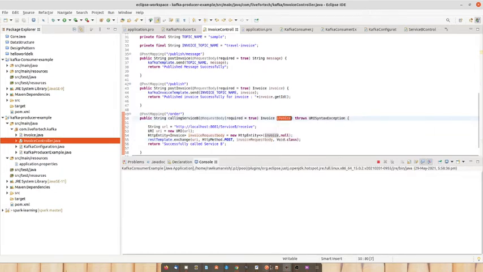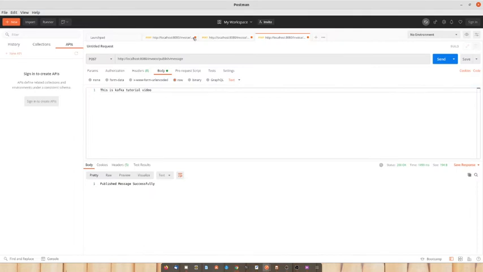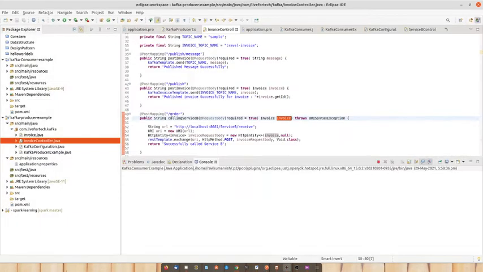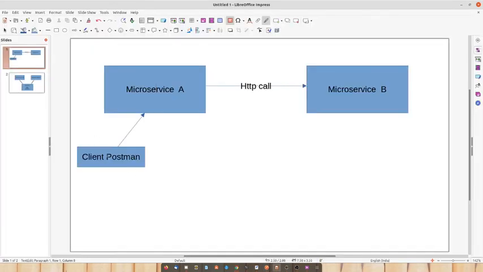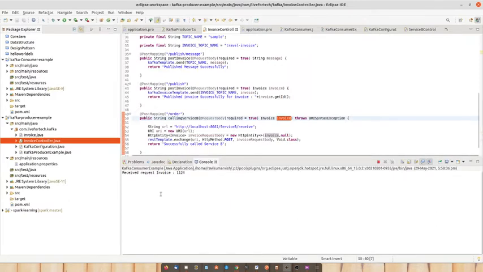So I'll go to Postman and publish this message. The URL is slash invoice slash order, and I'm passing the JSON. When I submit this message, it has called service B. If you see the diagram, from Postman I made a call to service A, and from service A it made a call to service B. So let's see what happened in service B now.